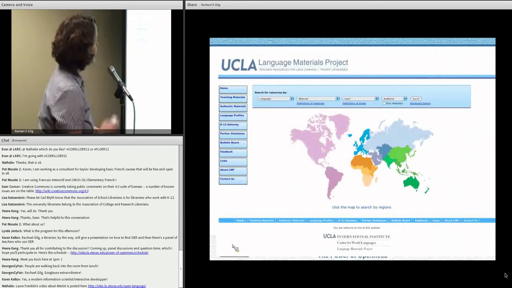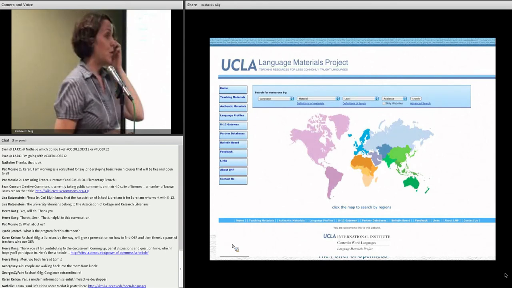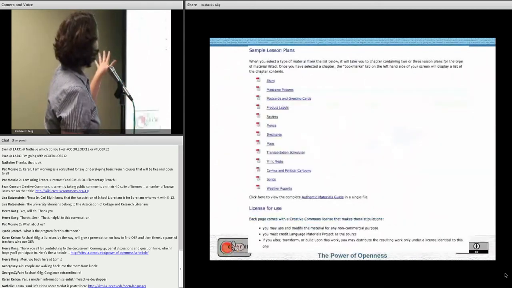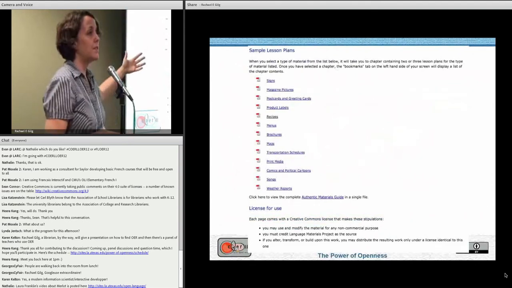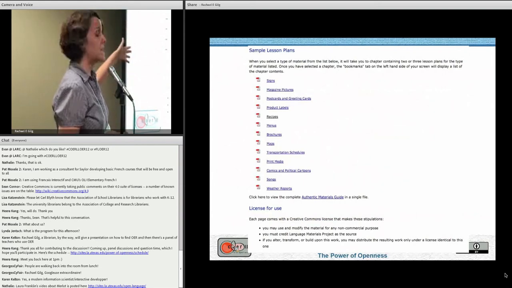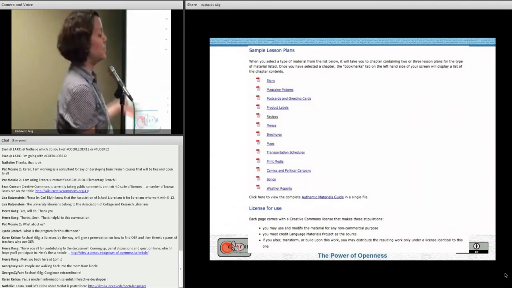Okay, this is just another example that I think is interesting, because they've got authentic materials for less commonly taught languages, but they not only provide the materials, they also provide these lesson plans or sort of templates. So how can you use this authentic material? All of these lesson plans are Creative Commons licensed. So I think that's good. If we have a set of authentic resources, it's really good to have the accompanying instructional material and have that be shareable. I think that's a good model.